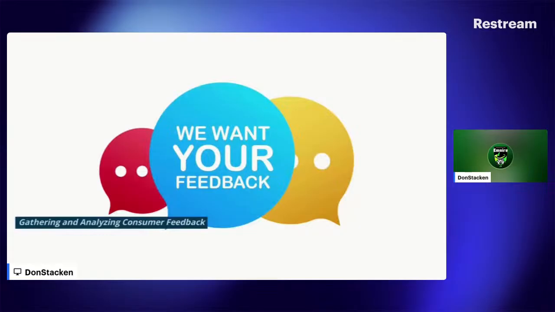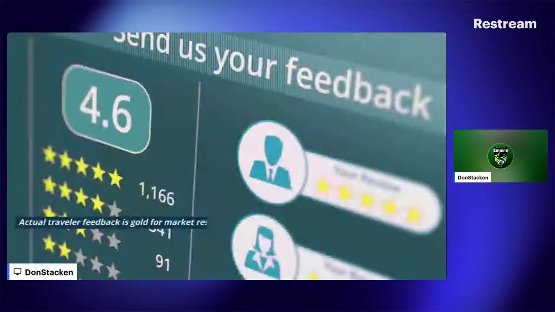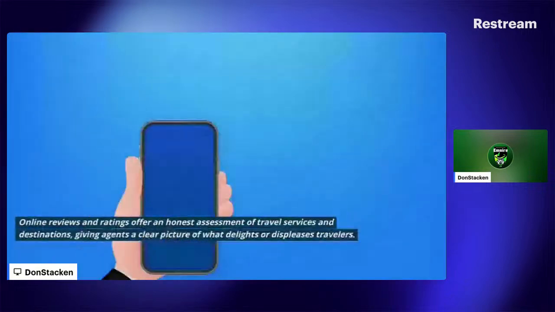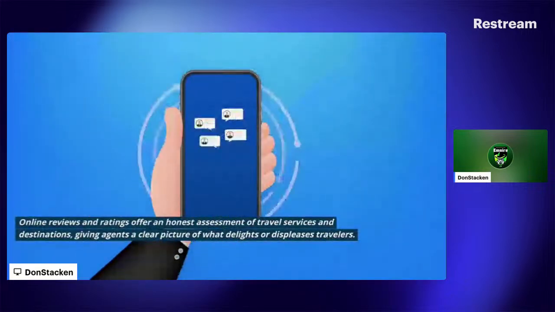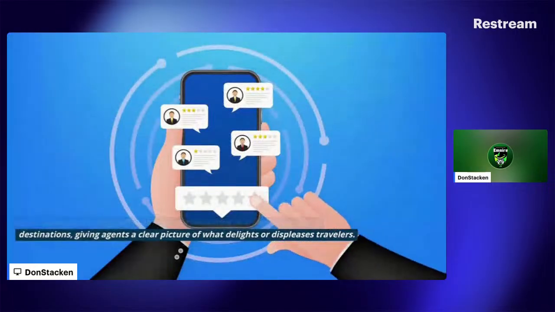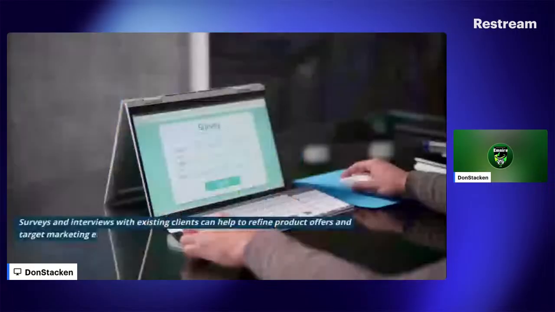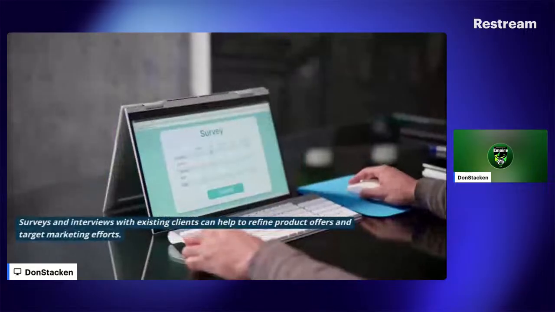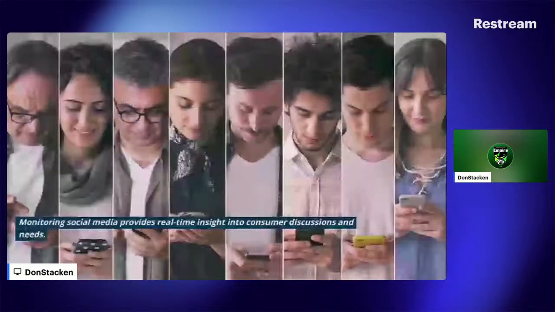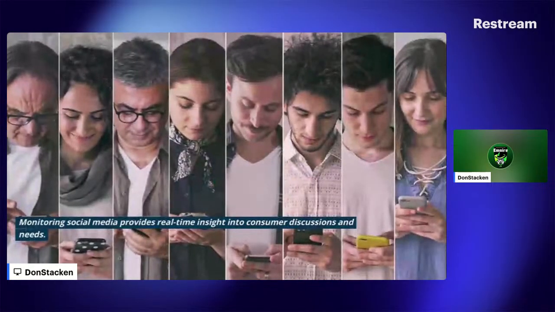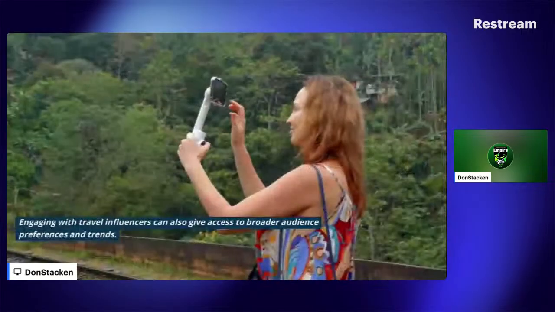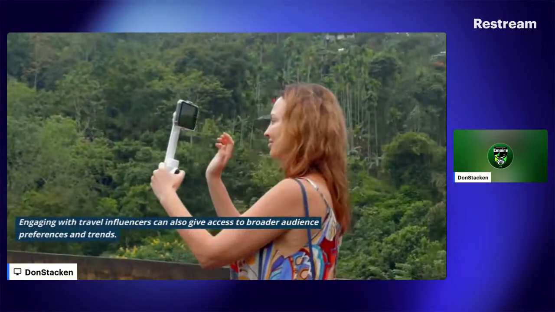Gathering and analyzing consumer feedback. Traveler feedback is gold for market research. Online reviews and ratings offer an honest assessment of travel services and destinations, giving agents a clear picture of what pleases travelers. Surveys and interviews with existing clients can help to refine product offers and target marketing efforts. Monitoring social media provides real-time insight into consumer discussions and needs. Engaging with travel influencers can also give insight into broader audience preferences and trends.